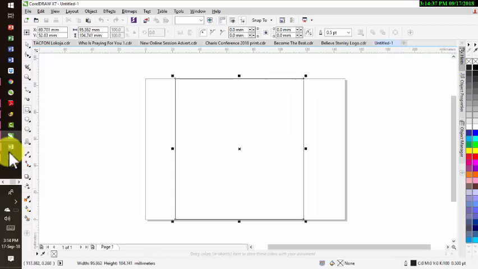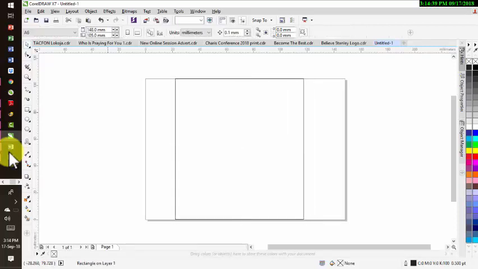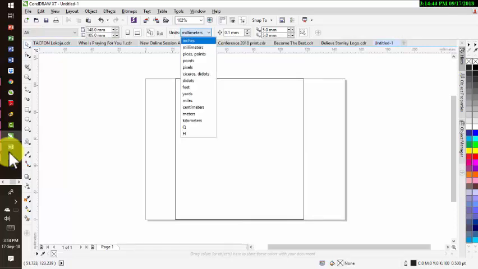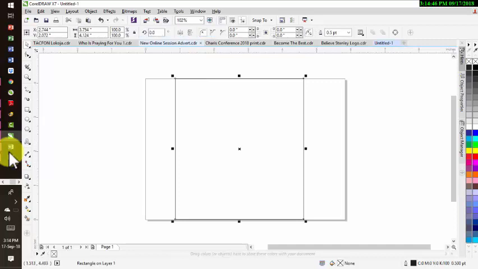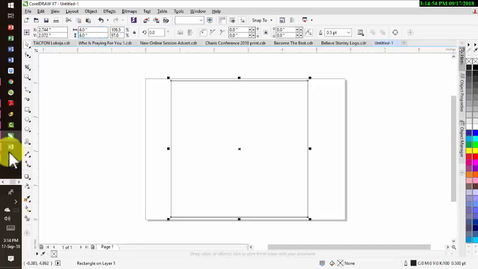but to get a perfect square, you come to your unit at the top, you change it to inches or whichever one that is suitable for you. You can use pixels, but I always work with inches, so I make it let's say 4x4. 4x4. Perfect.